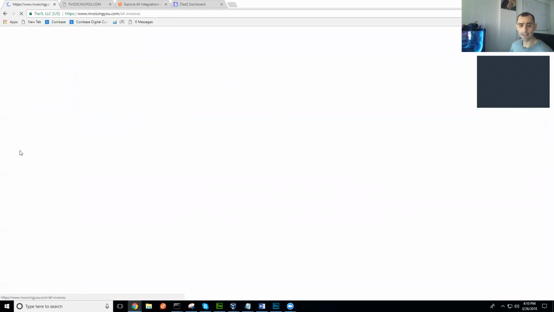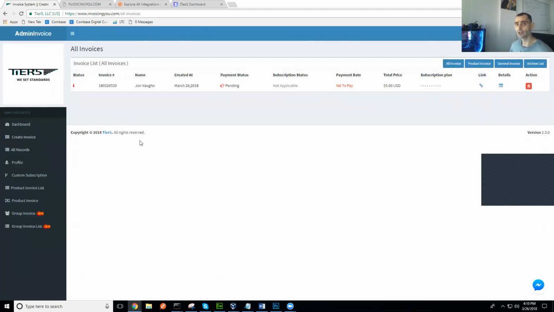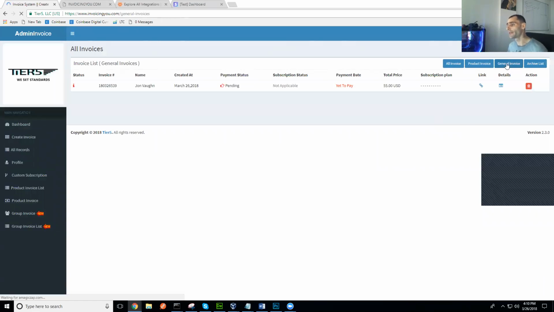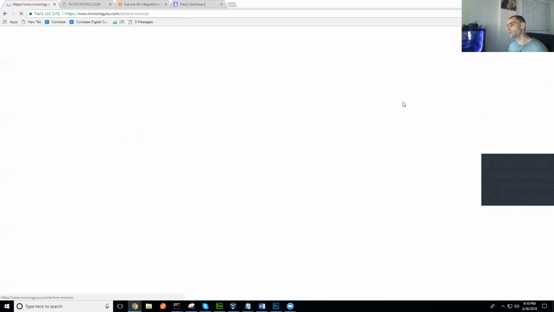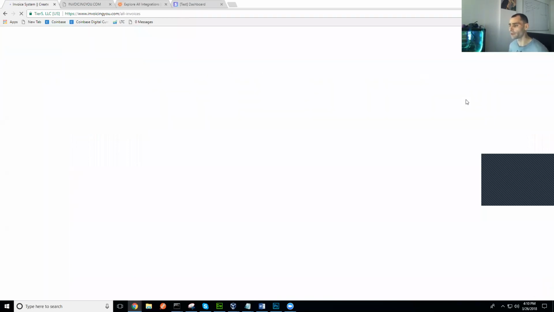So if we look at our next thing, all records, this is where you can see all your records, all your different invoices. So you can look at all your invoices, or you can filter and look at only your product invoices, or you can look at just your actual general invoices. All right, and then here's a list of all the archives. When somebody pays an invoice, you can archive it so that it's not in your list anymore.